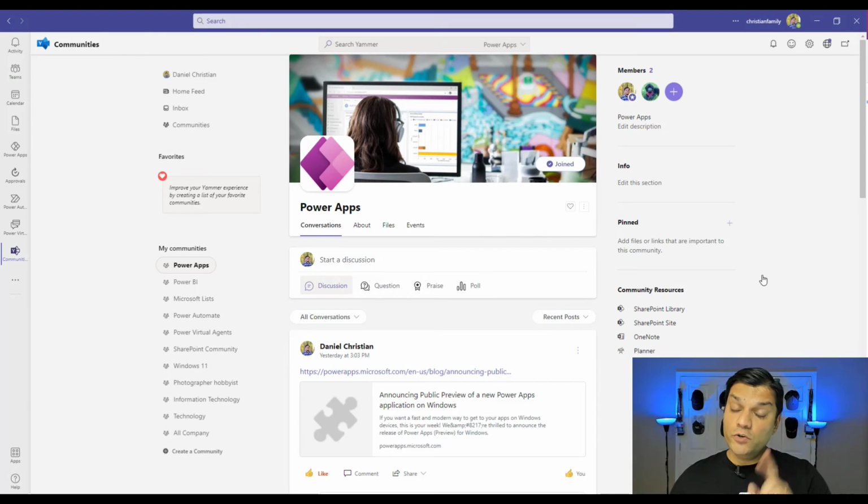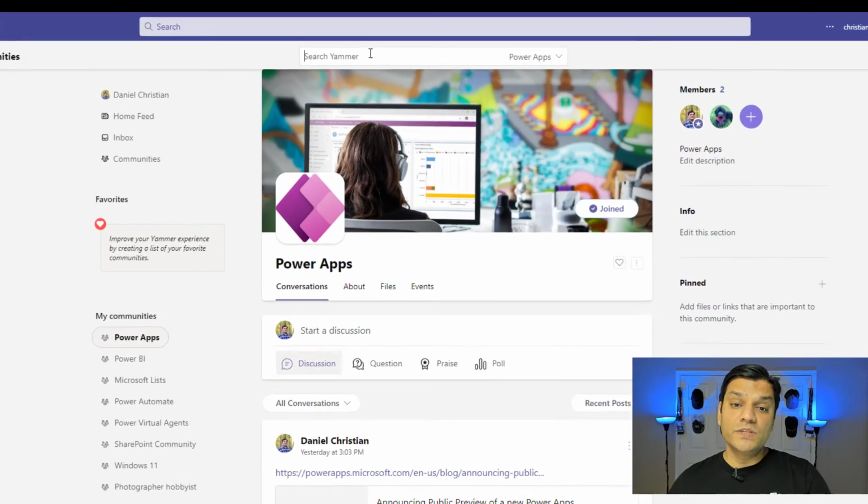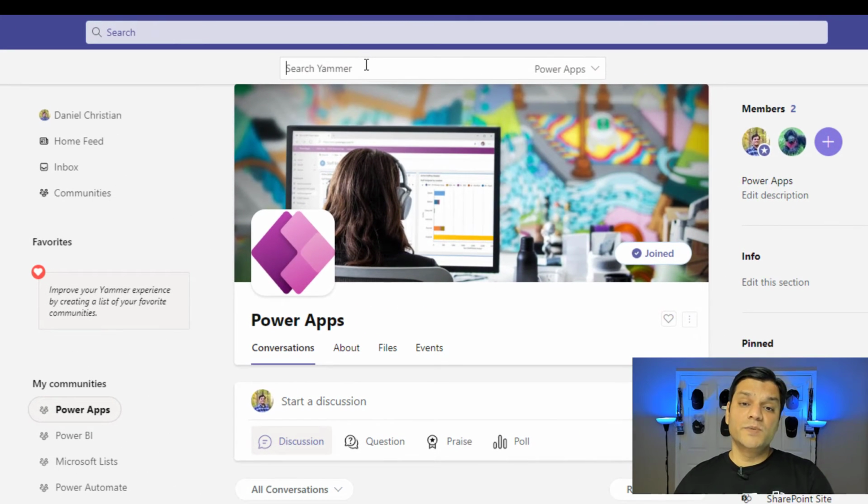You also have the same functionality to do the search. Something very important to notice: if you want to do a Yammer search, then use this search bar, because the one on the top is not going to do that for you. But hey, at least they thought it through and got the Yammer integration directly inside Teams.